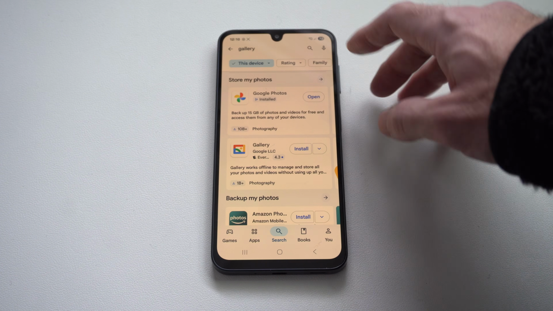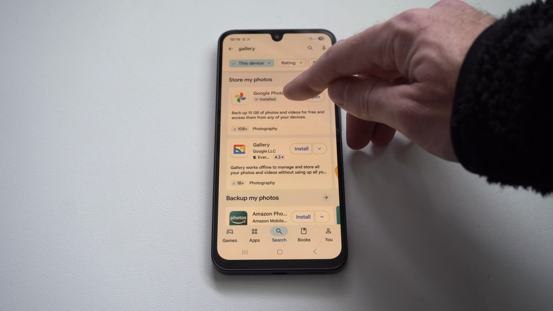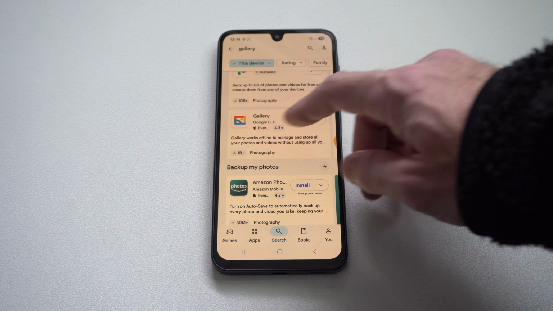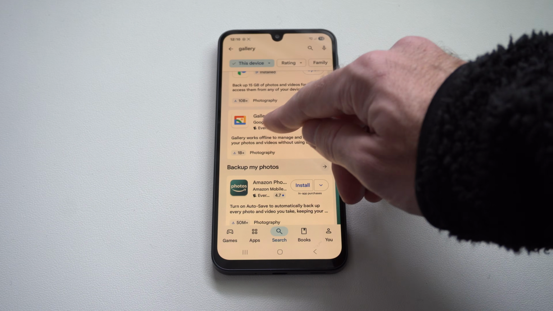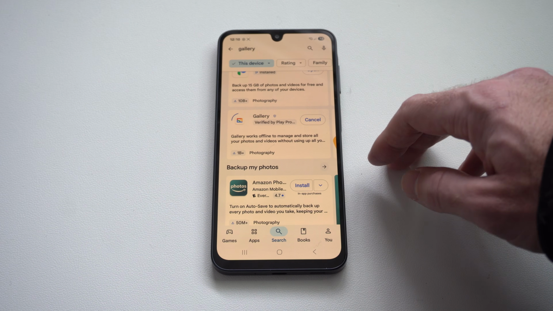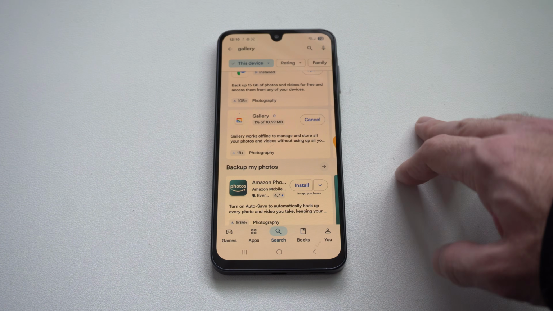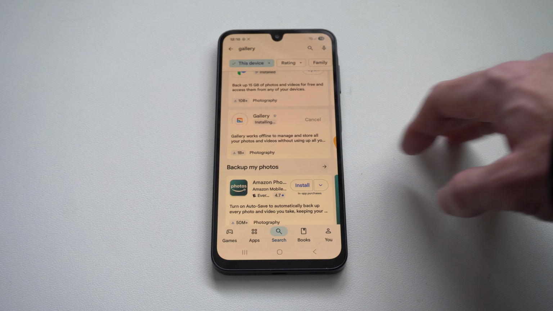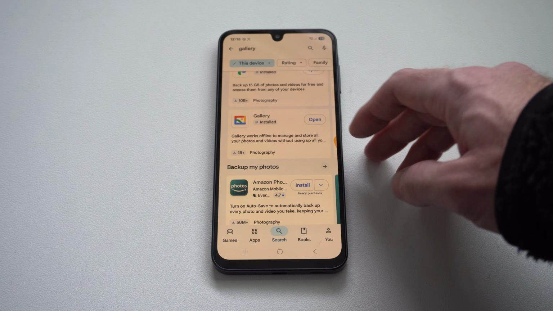So you could get the Google Photos, but they always try to back up your information to the cloud. I just like the Gallery from Google LLC. We can just install this. This one's very basic. And you can just install this on your phone. So if it's missing, just go to the Google Play Store and just download one of these.